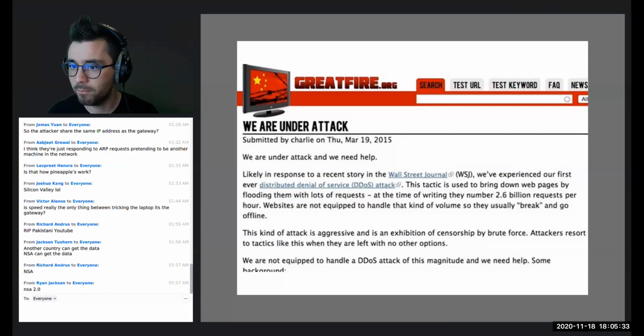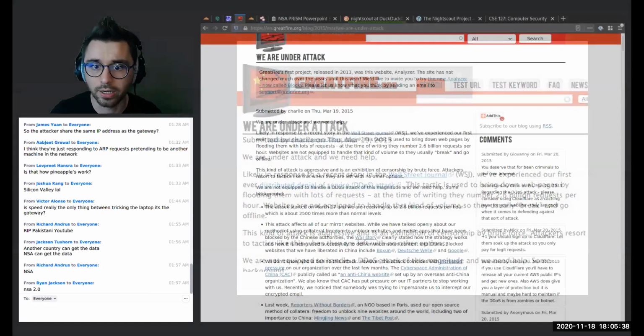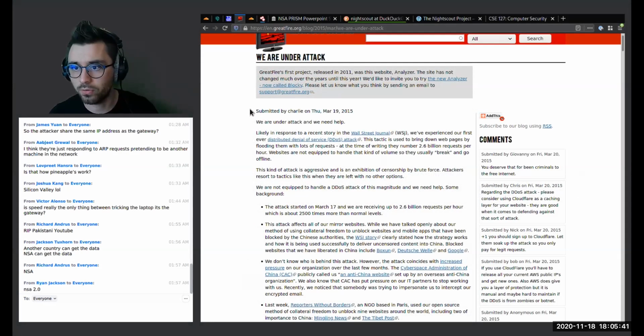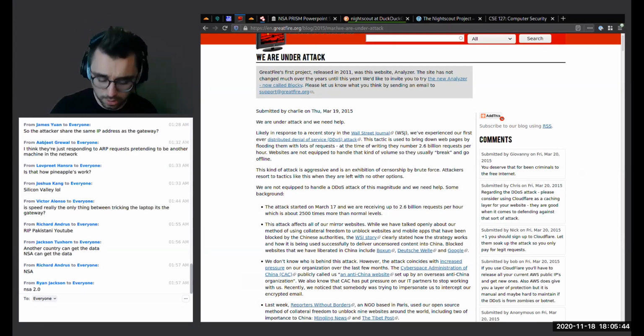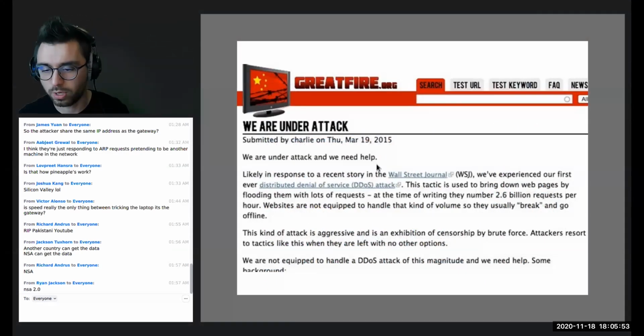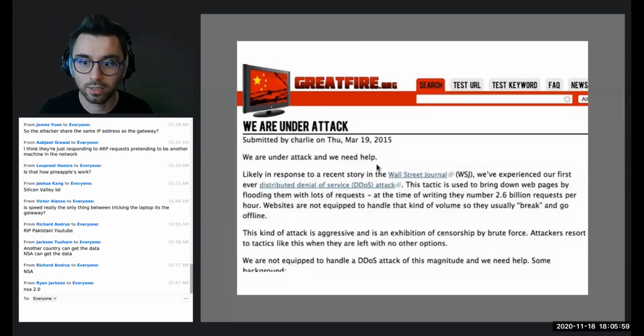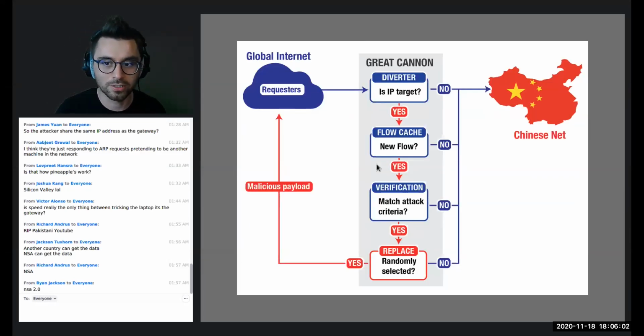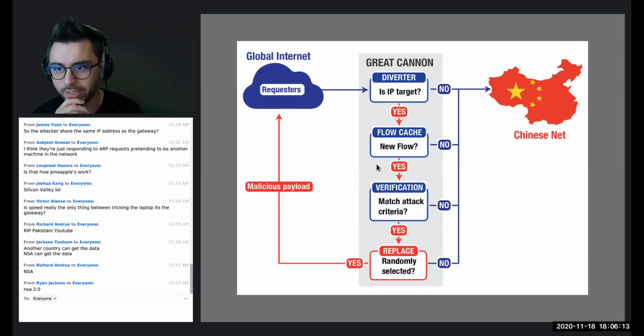Okay. So it's worth actually looking at this article. It's still online. You can check it out on greatfire.org. But this was in 2015, so it's a little bit outdated, but it still demonstrates that these things are pretty real and things to be worried about if you're trying to circumvent censorship systems. Attacks at the TCP layer were also used by the Great Cannon of China.